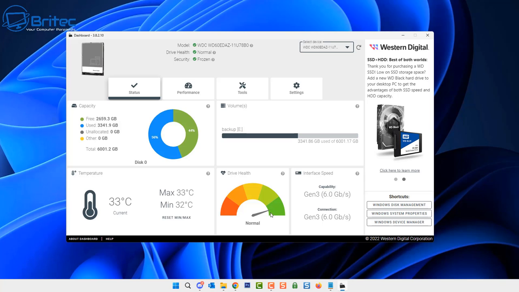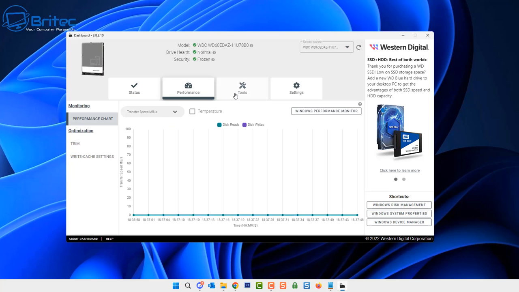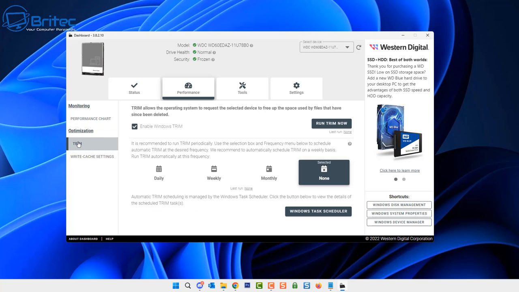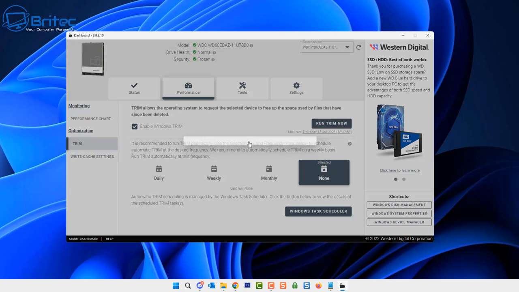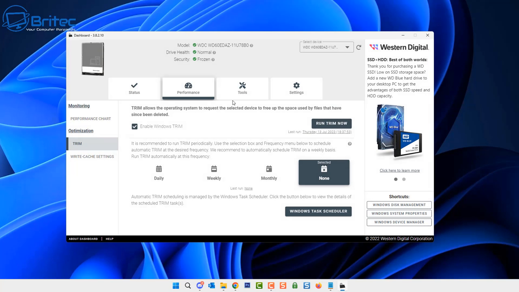Now, normally if this was in the red or something like that, you would normally know that you've got problems. There are also some other things in here like the performance, and you've got the optimization in here, and there's also the trim command here. If you've got other drives that are recognized, it will allow you to run that here.